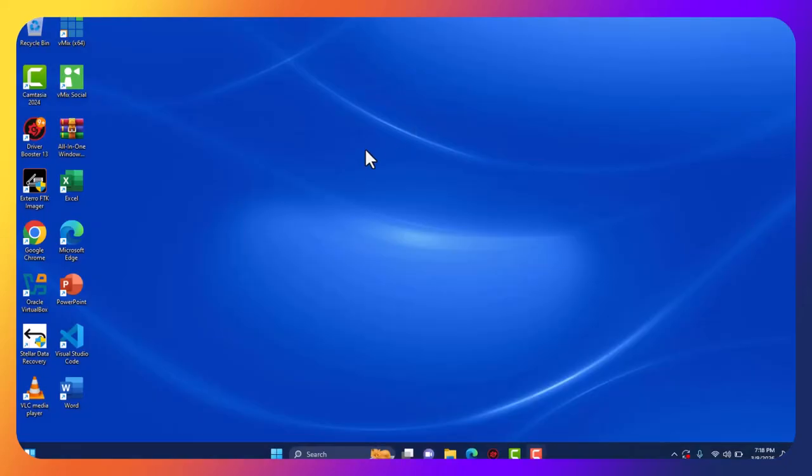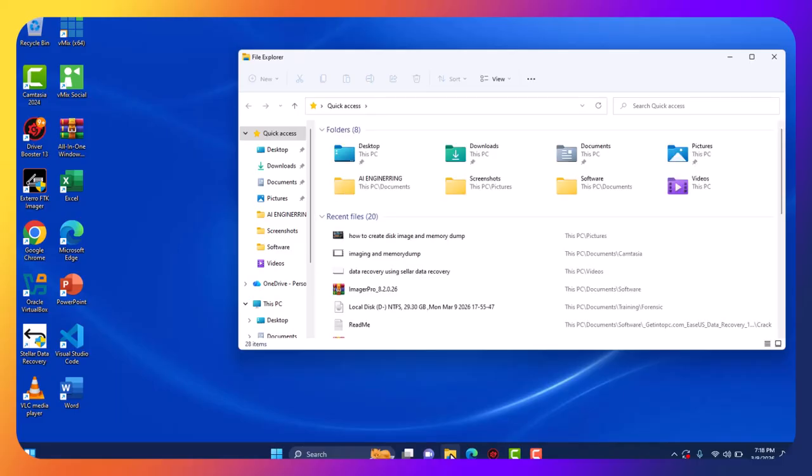So right now we want to look at analysis or forensic investigation using Autopsy. What actually is Autopsy used for? Autopsy is a forensic tool that is used for digital forensic analysis or investigation.